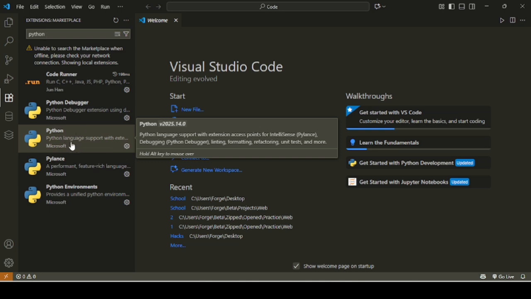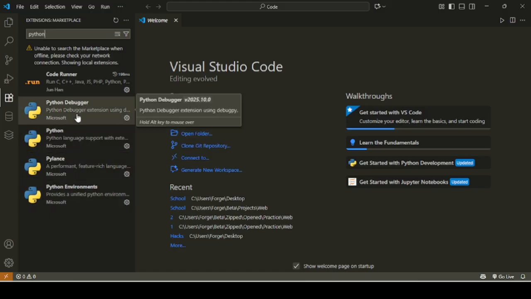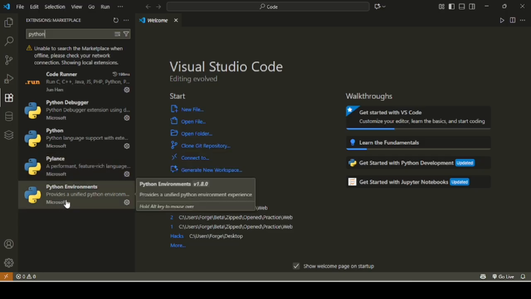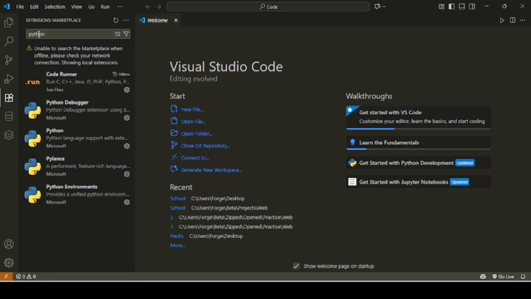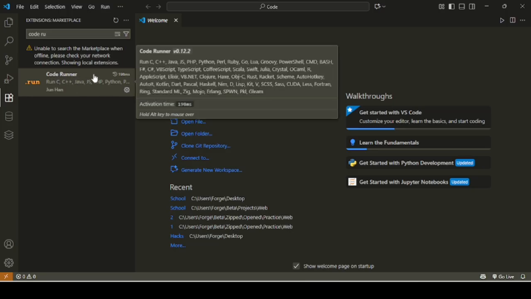When you install this, it will automatically install all these three: the Python Debugger, Pylance, and the Python Environments. Then after that, you install Code Runner. You type in code, then runner, and you have to install this.